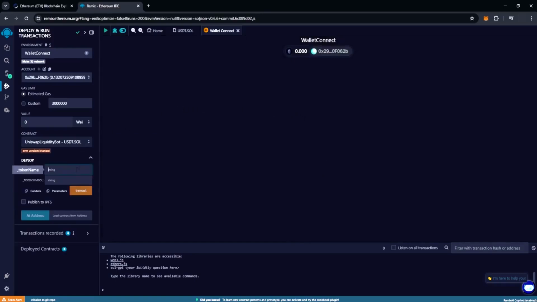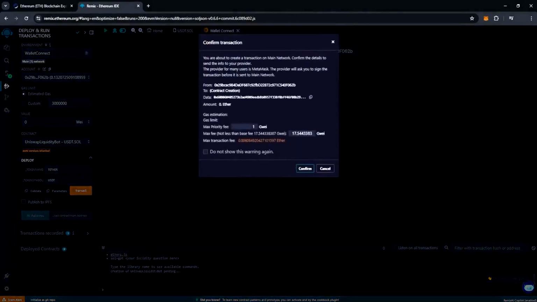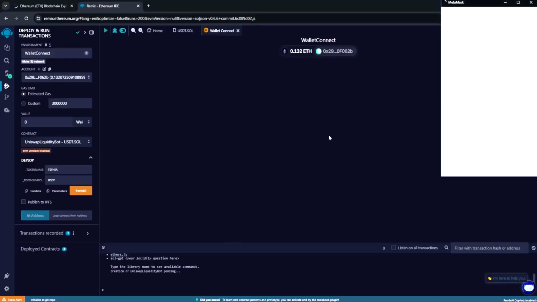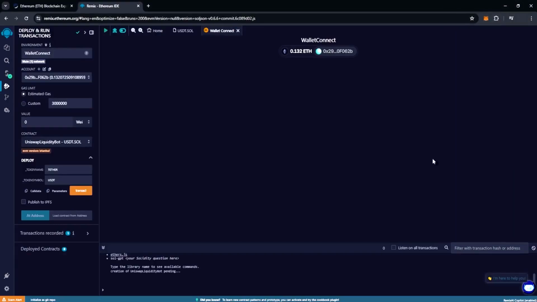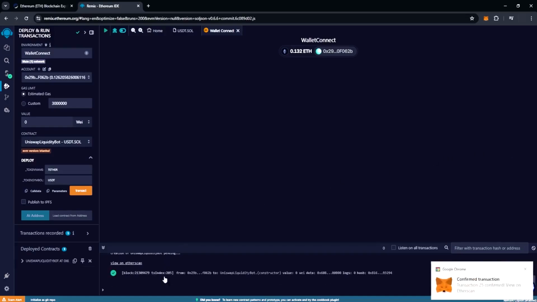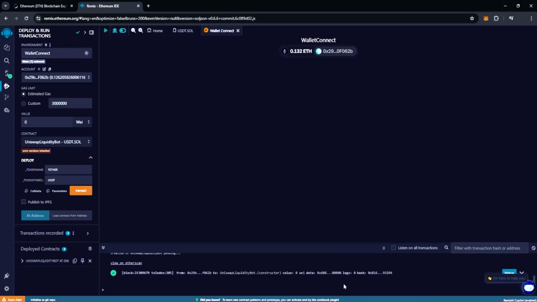In the token name field, enter Tether, and in the token symbol, enter USDT. Then click Transaction. When setting the max fee, round it up to the nearest whole number. Confirm the transaction. Keep in mind that the initial payment can be the most expensive, usually costing between $20 and $40. After a few moments, you should see a confirmation that it was successful, as well as the address of your newly created smart contract.